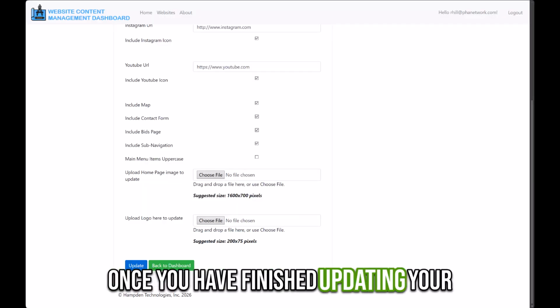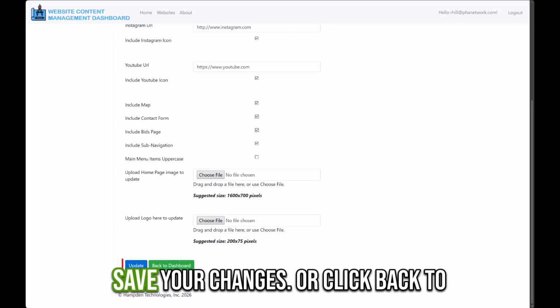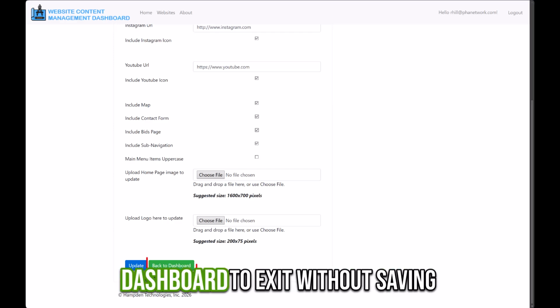Once you have finished updating your options, click the Update button to save your changes, or click Back to Dashboard to exit without saving.